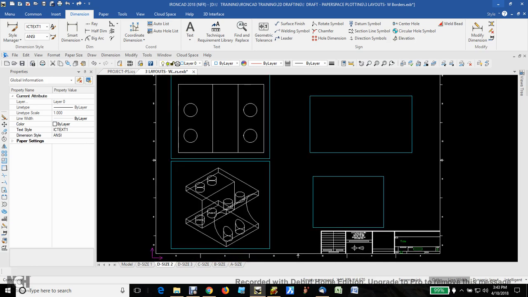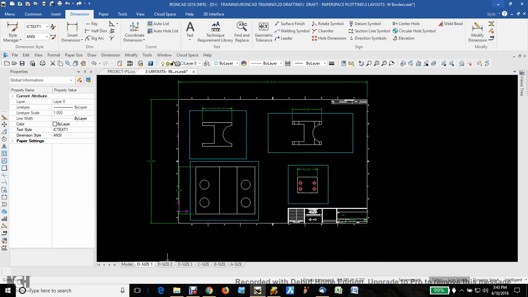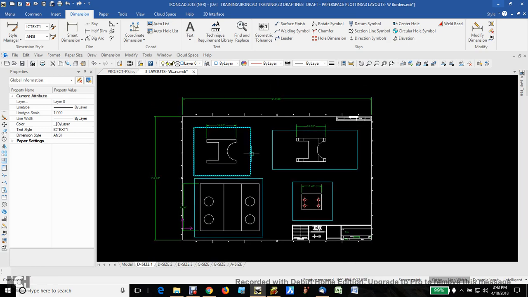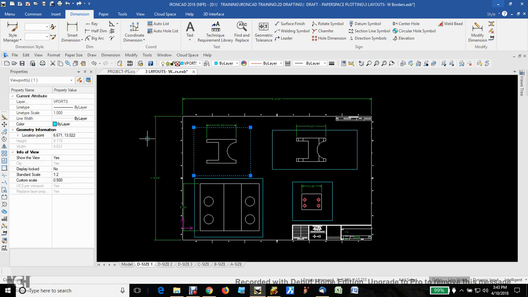Now, what's also important is after you get this, let's go back to our original here. After you get these set up to your scale that you want, you click on the view, and you'll notice over here on the left side, it says display locked no. If you click on that, you'll get a little window that'll pop up, and you can switch that to yes. So now this display is locked.